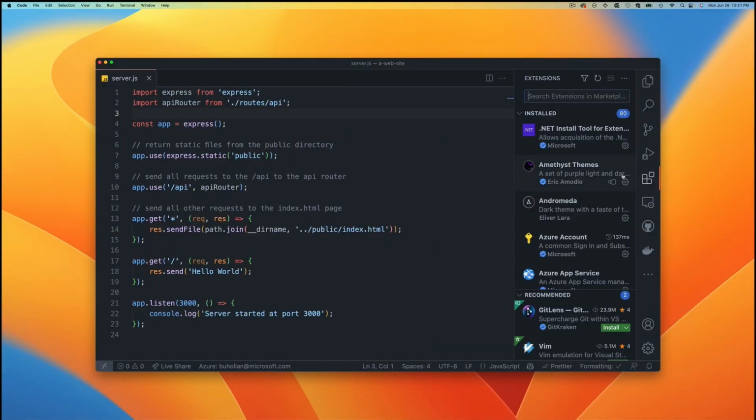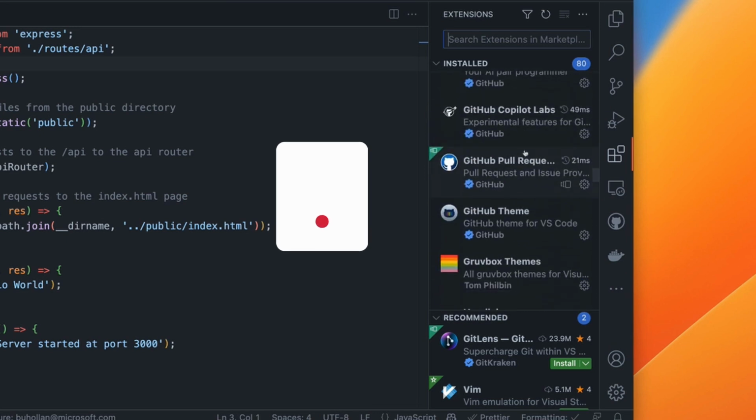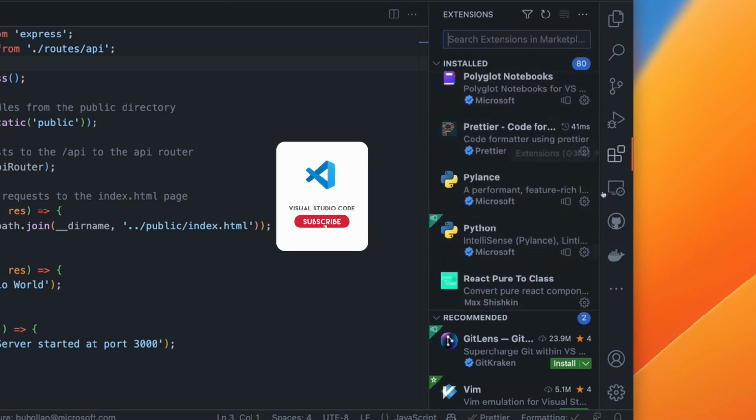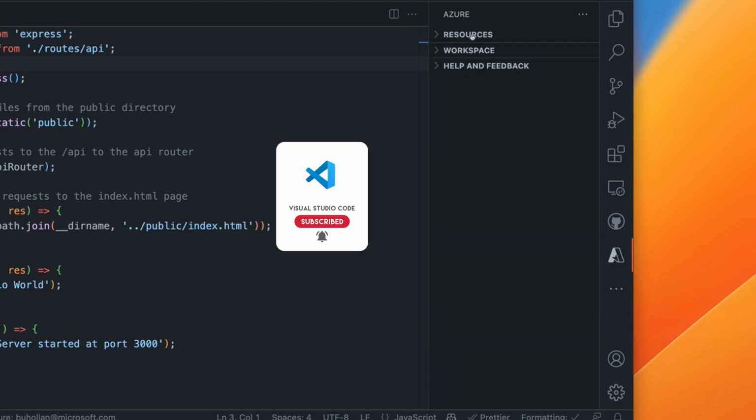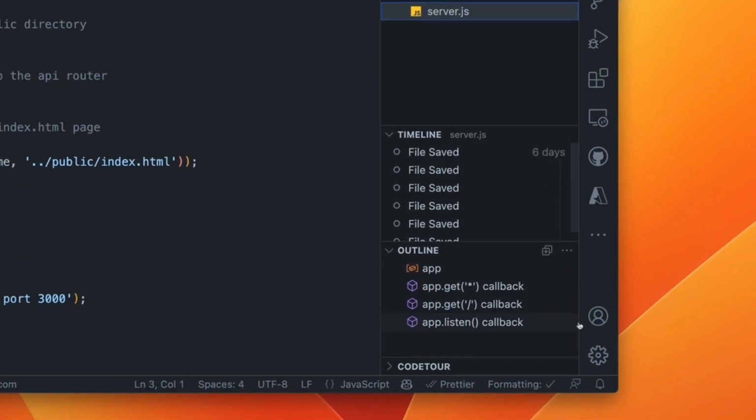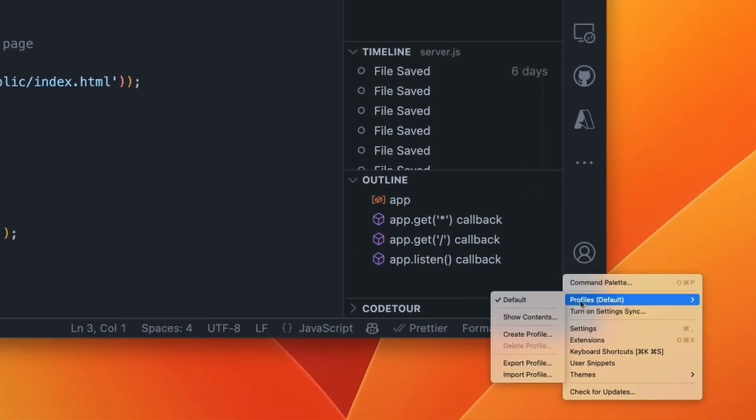All right, so this is my VS Code, and you can see I've got a lot of extensions installed. The icons actually overflow my activity bar here. There's just quite a bit going on. So we can get a fresh setup for VS Code by going to Profiles.